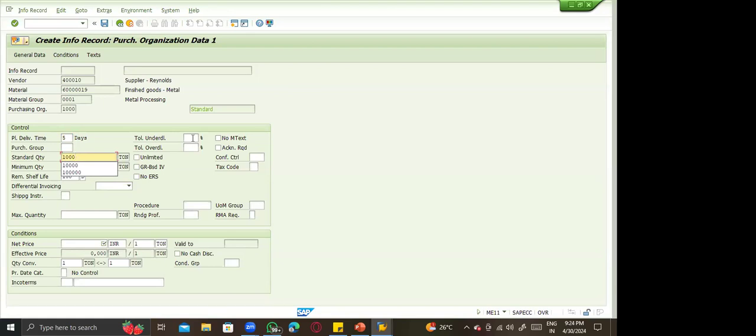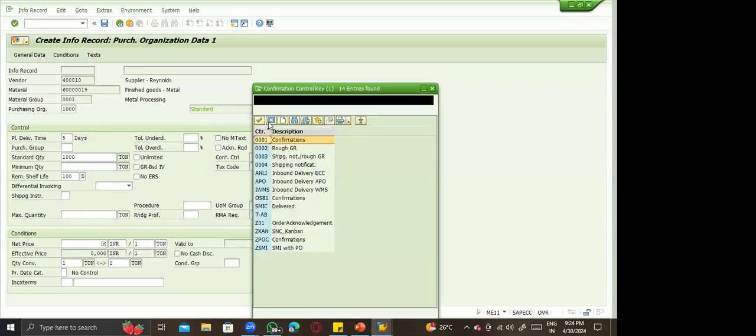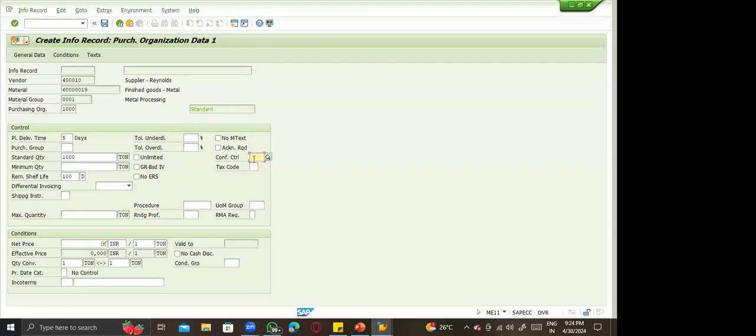Then tolerance, which we were discussing, right? Purchasing value key. Here also you can enter, for this vendor and this material, how much tolerance you are accepting, under tolerance and over delivery tolerance. Okay, so all these things. Then confirmation control. If you are expecting some notification from the vendor, that is a shipping notification, inbound delivery creation and all, then you can go with this confirmation control. That we'll discuss later, the process.